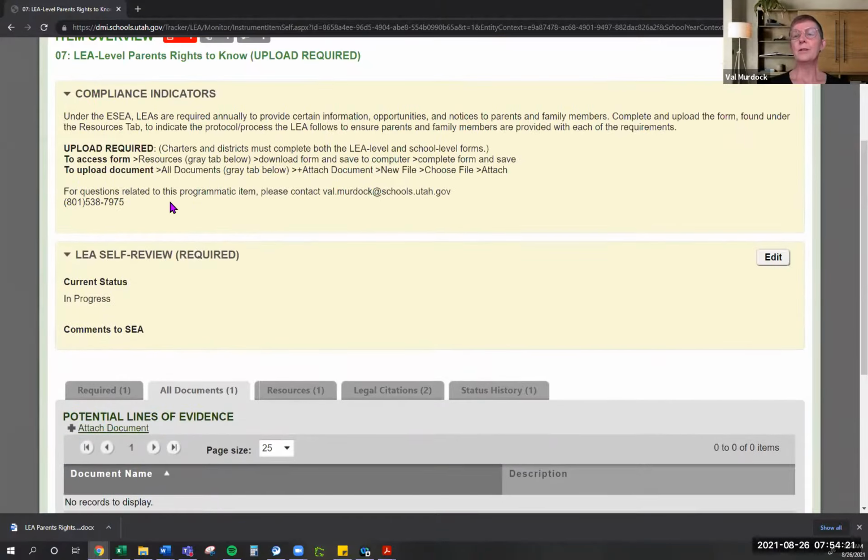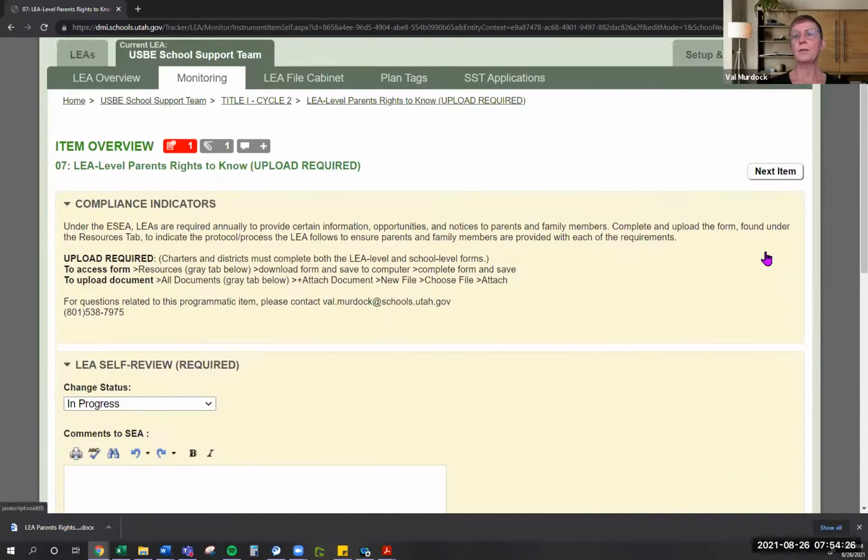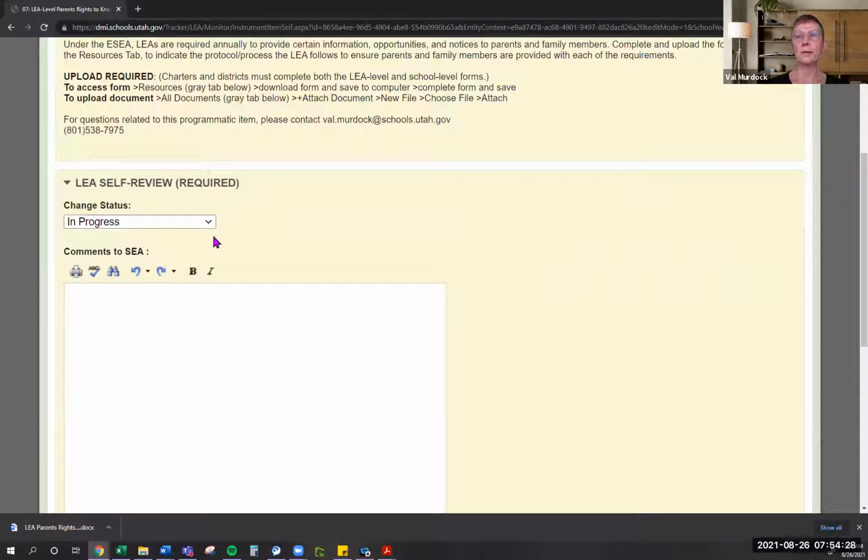The last thing you need to do on each item is to change the status. So currently it says in progress. If I leave it in progress, I'll never be able to submit it. So I can change it to meets requirements, does not meet requirements, or is not monitored. So I meet requirements because all I needed to do is fill out the form.